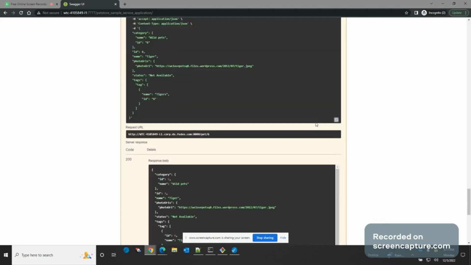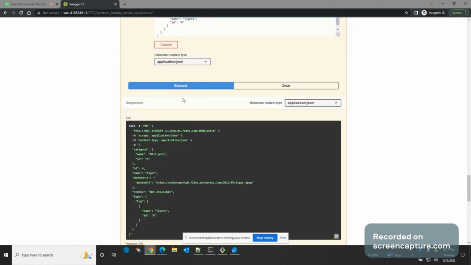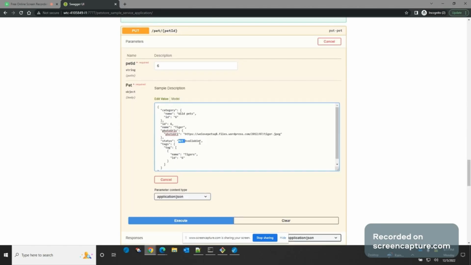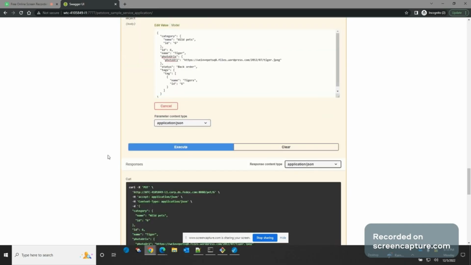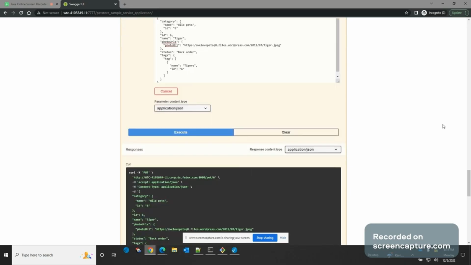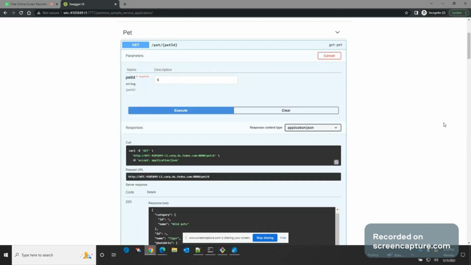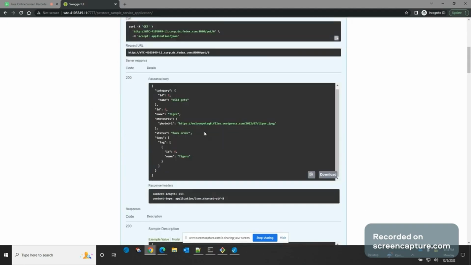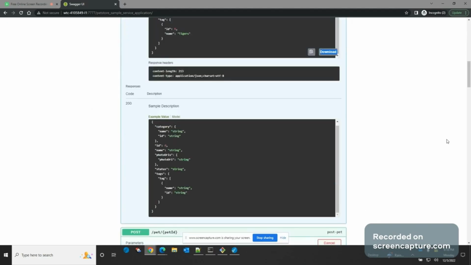Let me update it, just to run another example. I have executed it, and it updated it to back order. So now go back to the top and try to get it again, and it changed to back order.